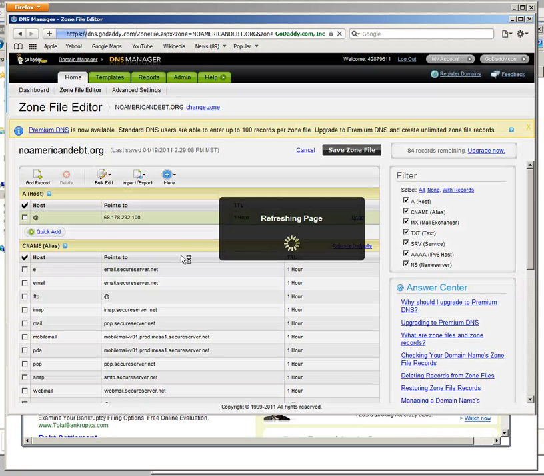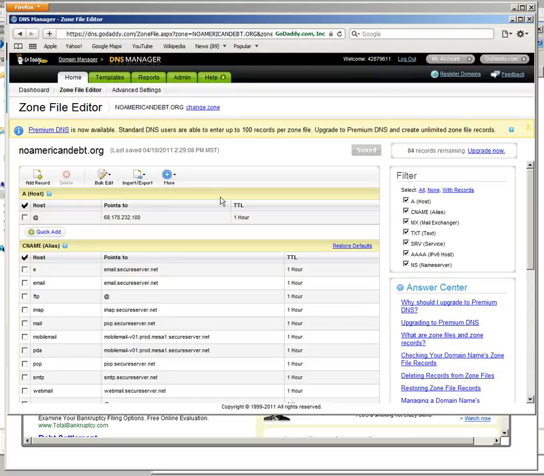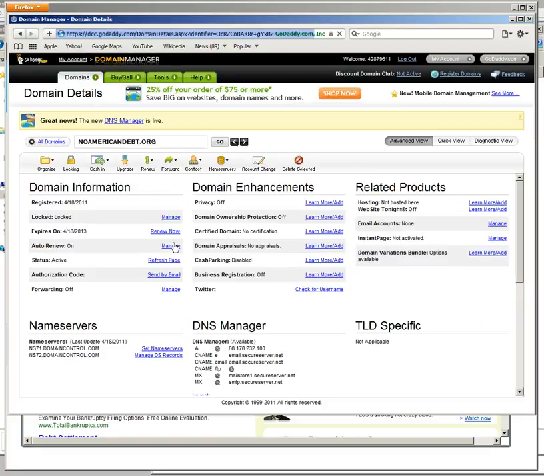Okay, so now we've set the DNS record, which had been edited, back to its defaults. And now what we need to do is do the same thing that we did for their other domain, and we just need to forward it.